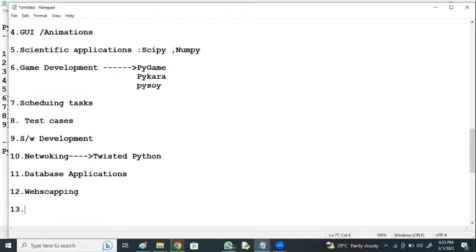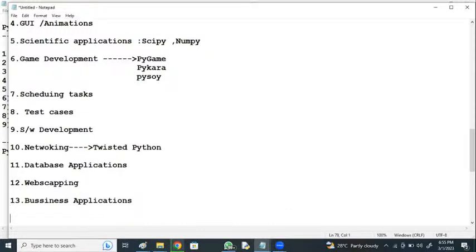Apart from this, Python can also be used for business applications. Python is one of the best for developing e-commerce systems. And apart from this, Python can be used for embedded applications. The most famous embedded application is Raspberry Pi.